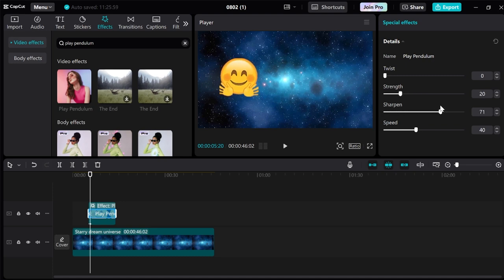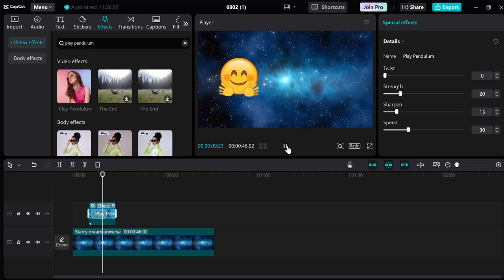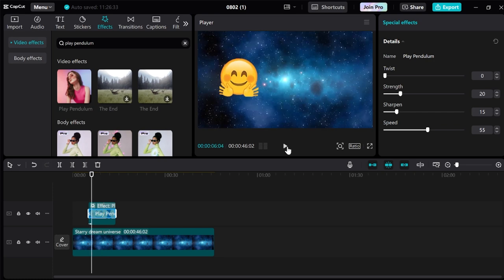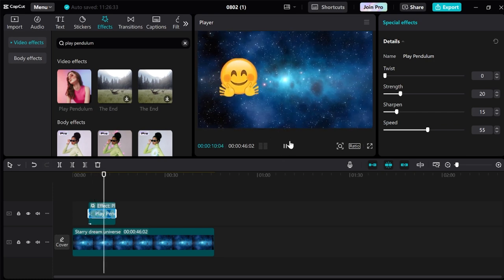Sharpen really comes down to personal preference, but I'm going to keep mine at around about 15. And speed is all down to how fast you want the animation to be playing. So I'm going to try and keep mine at around about 30. And now let's just play that to see what we've got. And as you can see, it's now hovering. It's slightly slow. So what I'm going to do is just turn up the speed here to around about 55. And then let's try that again. And as you can see now, it's got this nice hovering effect, which works really well actually with the background.